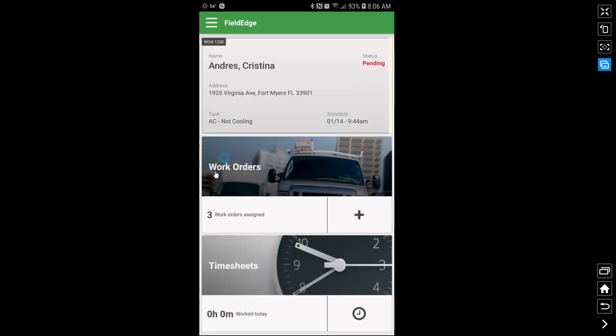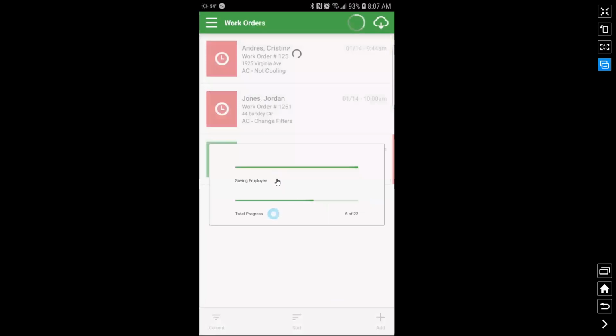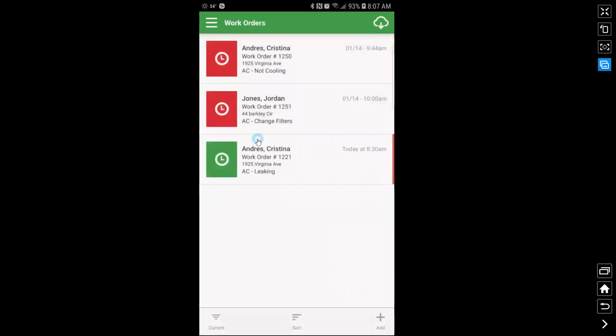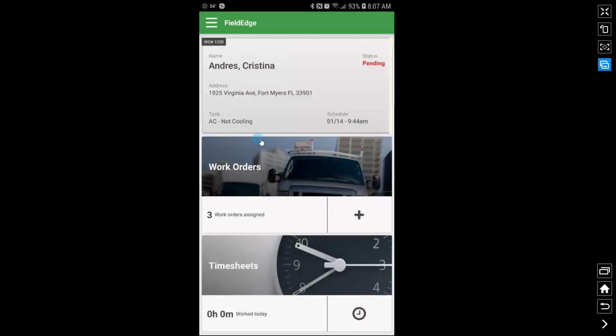So next we have the work orders. If we click on this, it's going to take me to a list of all of my different work orders. So you've got 3 on me right now. Stay on the home screen for just a second here.